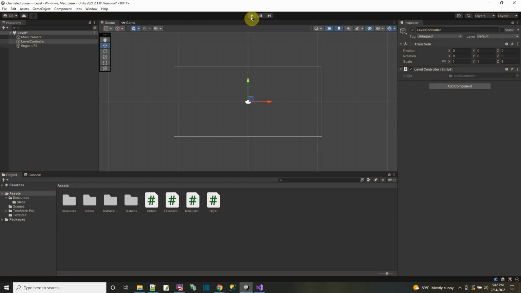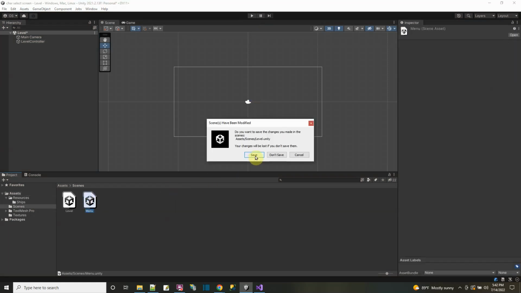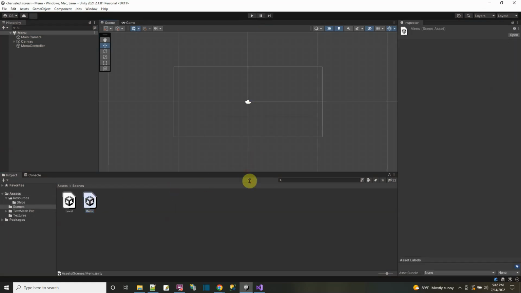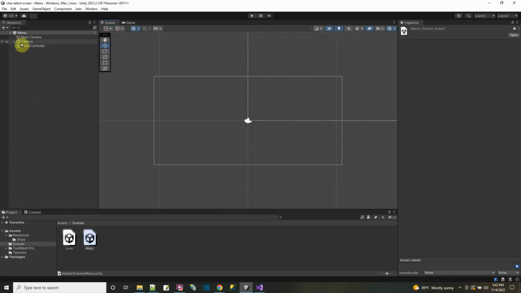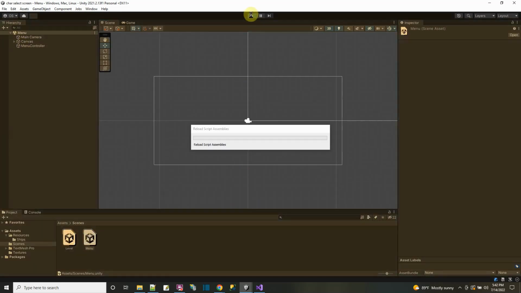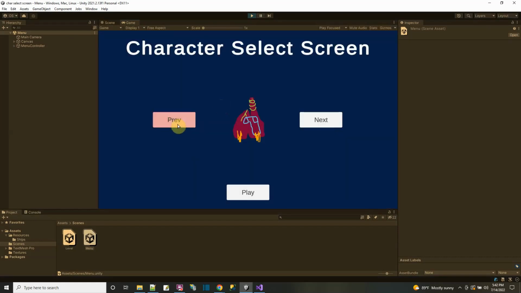All right, cool. So now, let's see if my menu screen works and loads me to the scene level with the ship I picked. So I go to menu. Let me save the changes here. And now I press play, and I have my menu screen where I could pick the ship. Okay, and then I say play.